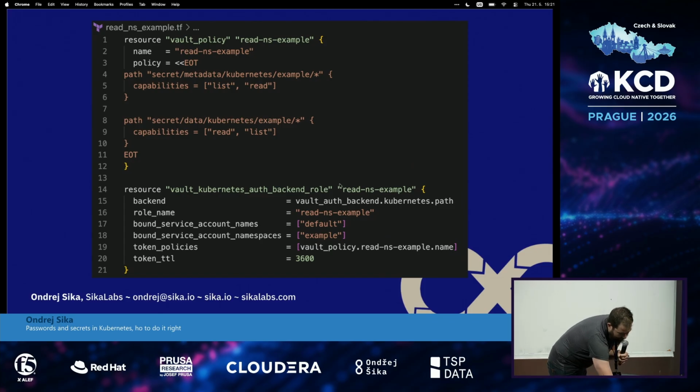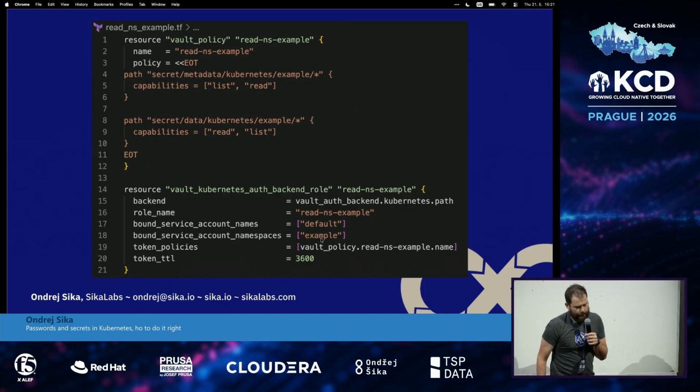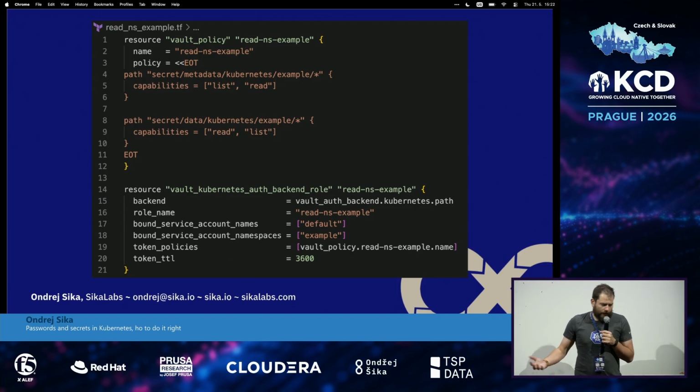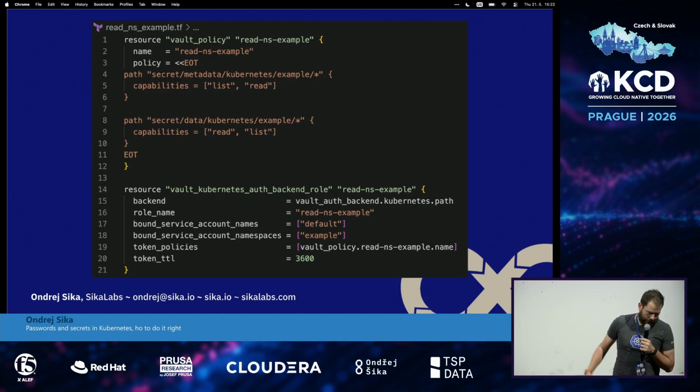And here I have a boundary to just a default service account, and the namespace is example. So if my application runs in the namespace example, it will be able to read those secrets. If my application runs everywhere else, it will not be able to get the secrets. And yeah, it has to have a default service account, which is there by default.